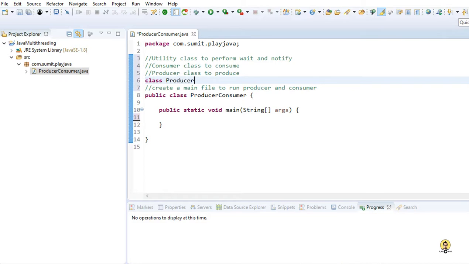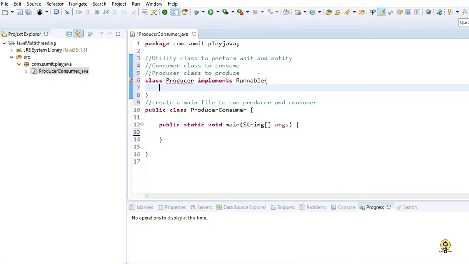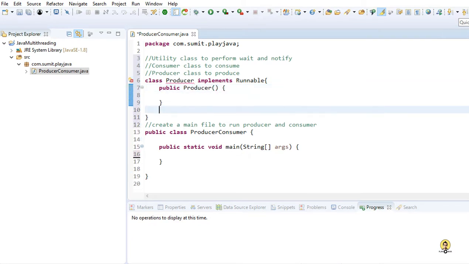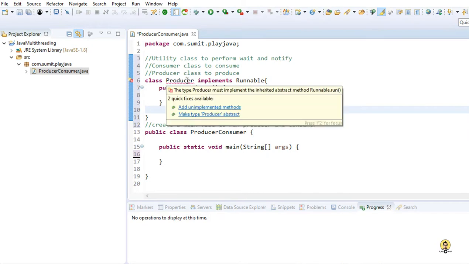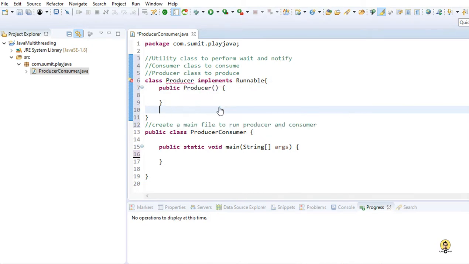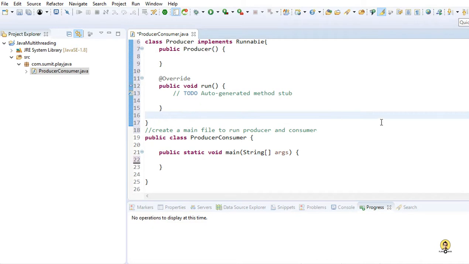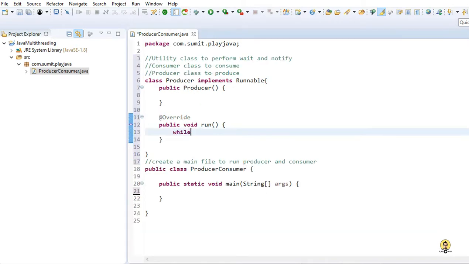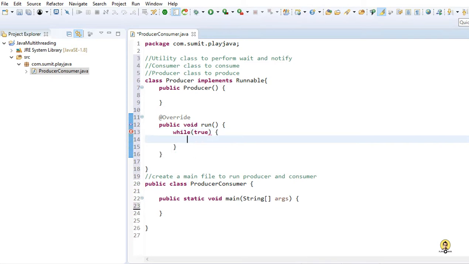So first we will create a producer class that will implement the runnable interface. We will create a constructor that is public producer, and here I am just creating the skeleton. Later on we will write everything. I am adding unimplemented method, that is the run method. So our skeleton of producer is complete. Inside this run, I am just passing a true method which will keep on producing. So this is the skeleton of producer class.